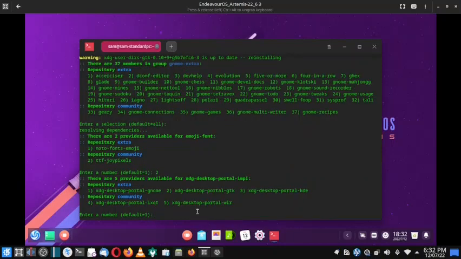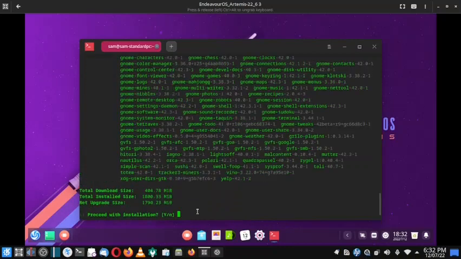Now there are 5 providers available for the XDG desktop portal implementation. xdg-desktop-portal-gtk and xdg-desktop-portal-kde are from the extra repository, and from the community repository there is xdg-desktop-portal-lxqt and xdg-desktop-portal-wlr. I think WLR must be for a window manager, but we will go with the Gnome one, that is the first one, and it is also the default. So the first selection. The total download size will be 404.78 MB. Let us do it. Confirm with yes.